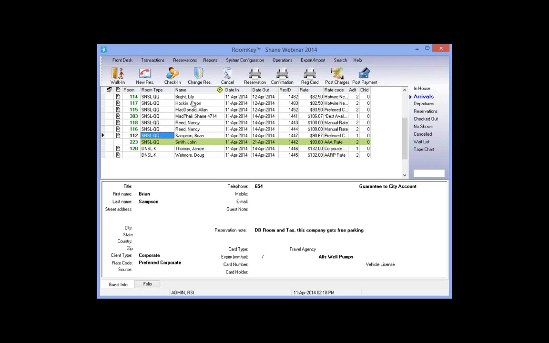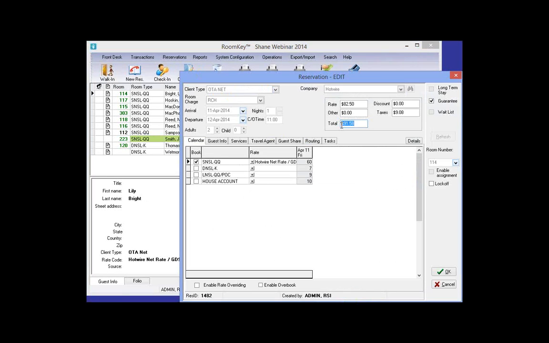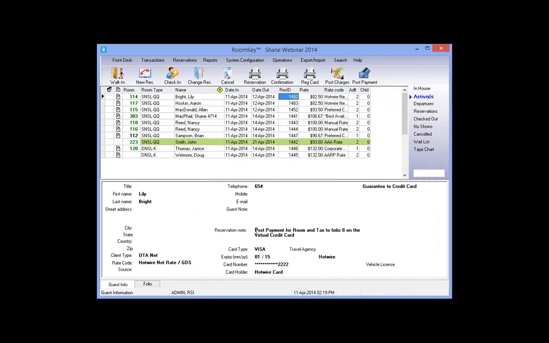Okay, I'm going to go to res ID 1482. I'm going to go into change reservation first. When I go to change reservation, this is going to show me the room and tax total in the upper right-hand corner being $91.58. Now you'll also notice here I have the note saying post-payment for room and tax to folio 8 on the virtual credit card.